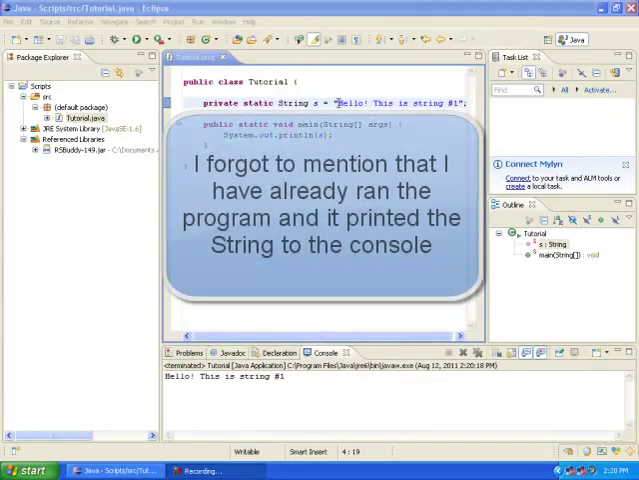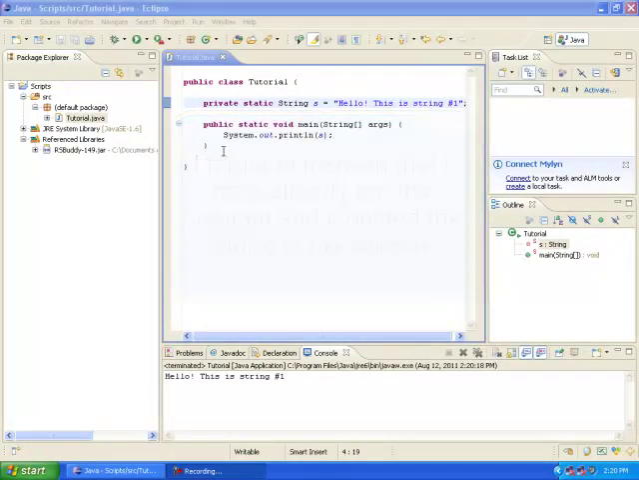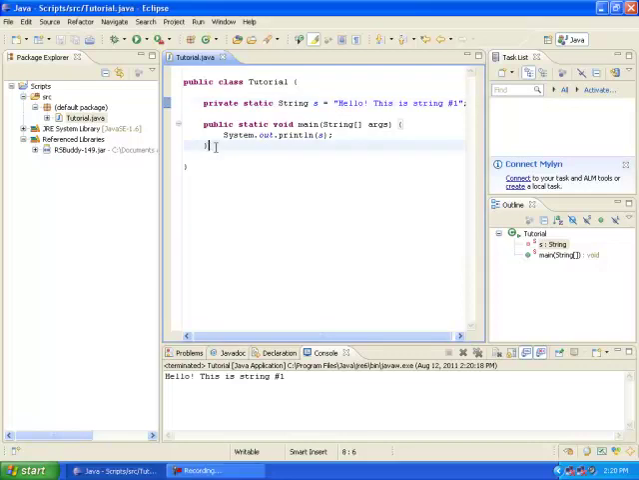Okay, so I went ahead and changed the string to hello. This is string number 1, because now I'm going to create a method which will use another string, so we can see the difference between the two strings. So now I'll create the method. In Java it doesn't matter how many times you indent or click enter, so you can be down here, but I'll do it up here.